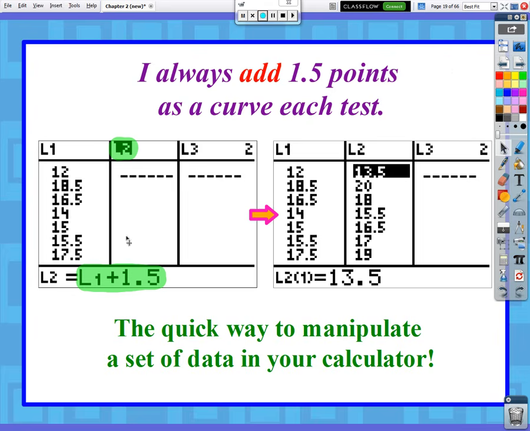So what I could do is go through my list and add in 1.5 to each one, but I'm showing you a little shortcut way here. If you went over to, say, list 2, and you put your cursor up here on L2 and press enter, it will allow you to type in down here. And so what I could do is do second 1 to get L1, and I could say I want list 2 to equal list 1, but I want to add 1.5 points to all of list 1. And then when you press enter, it'll instantly add 1.5 points to all 10 of your numbers.